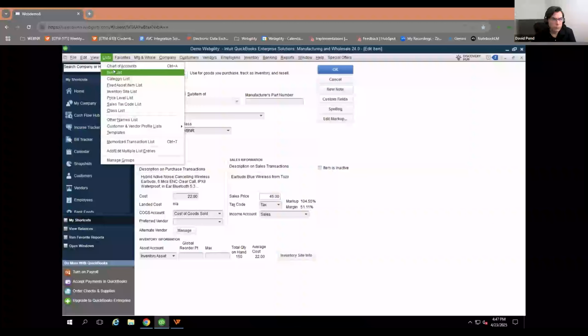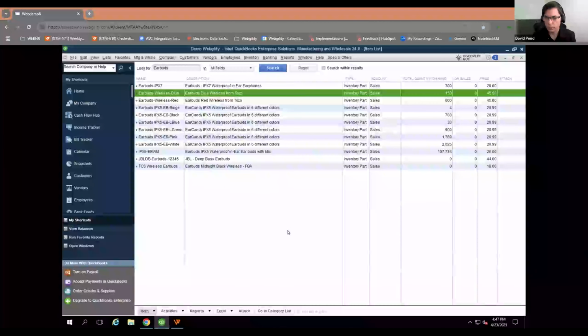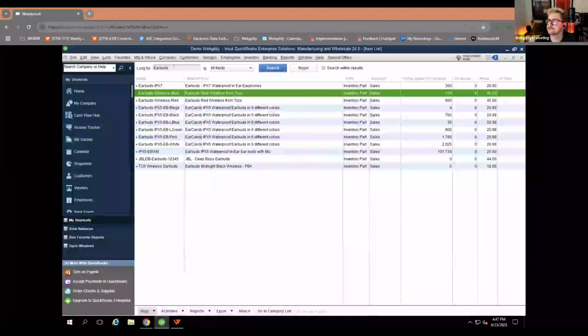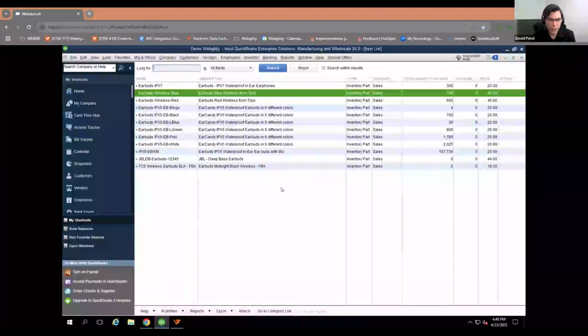Webgility itself works with assembly items or group items. Those are set up in QuickBooks. So whether it's an assembly item, a group item, or a non-inventory item, those are all set up in QuickBooks and work in Webgility. A non-inventory item is not going to sync any quantities because obviously it's non-inventory. It has to be an inventory item to sync quantities.